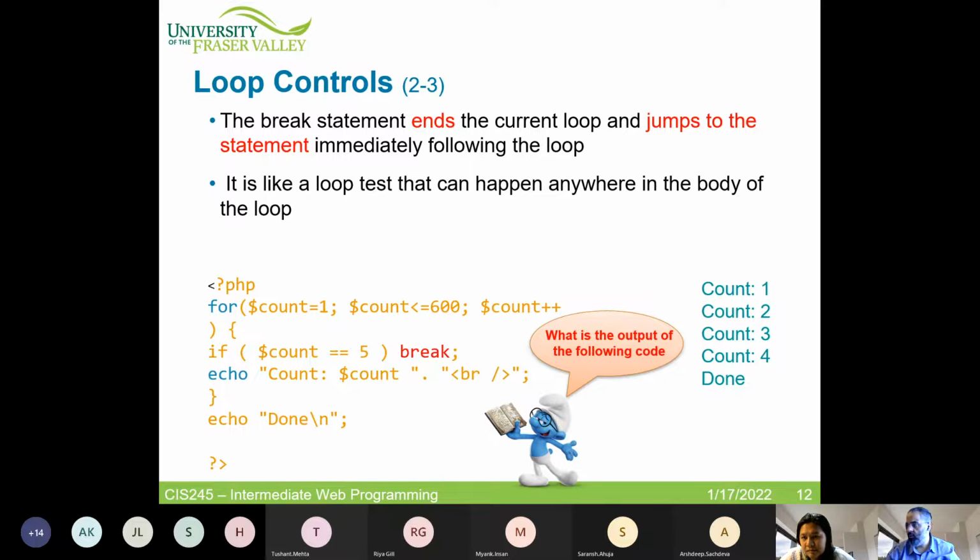Arshdeep, do you have a question? Oh, it's okay. No, sir, I don't. I have already lowered your hand. Okay.